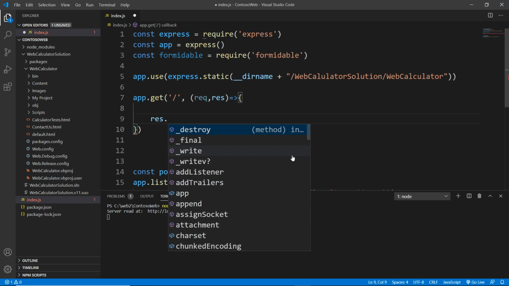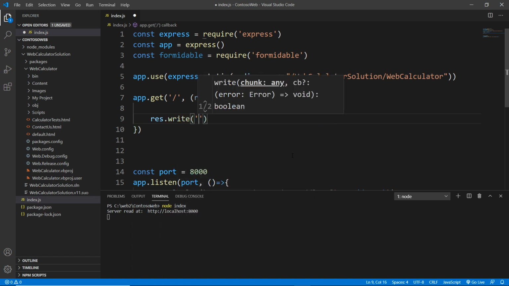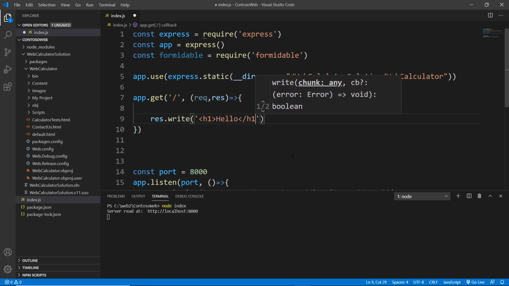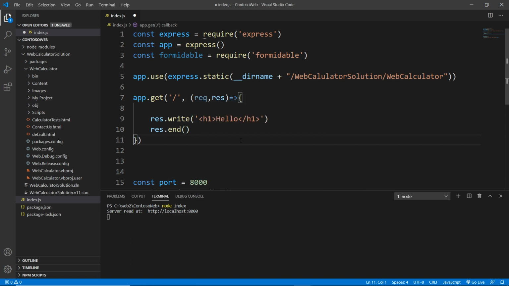If you want just to write directly to the browser, you can use a write function. You can put here h1 hello. The thing with the write is that you must also end it. If you don't end it, it's going to hang, and stall, and you don't want that.